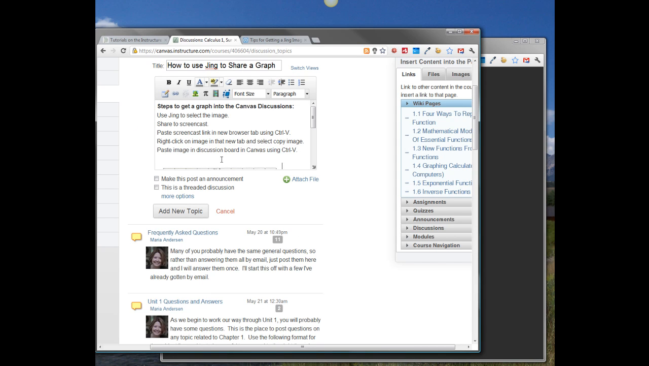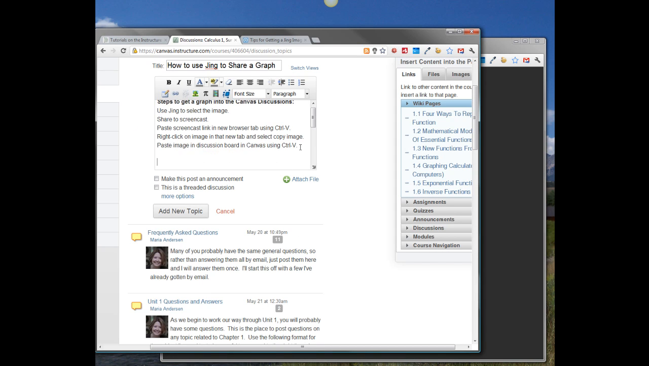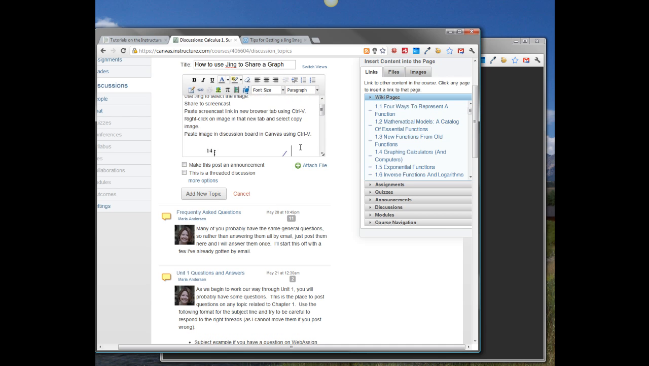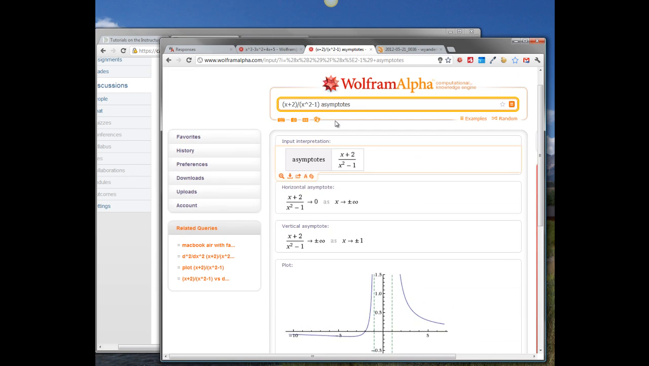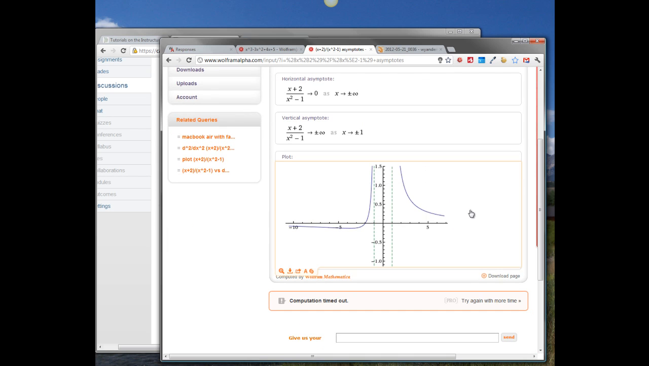So in the discussion board, let's make some space here, make this a little smaller, I hit Paste, and you'll see the image right there in the discussion board. Okay. One more time, just to make sure. Suppose we want to grab a graph with asymptotes. Did you know that in Wolfram Alpha you can just include the word asymptotes and get them? So here's a lovely graph with asymptotes, and maybe I even want to include some of the text that's here.